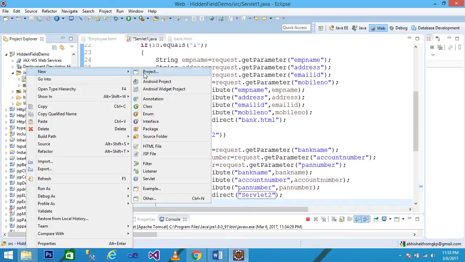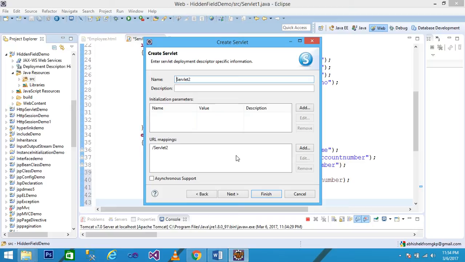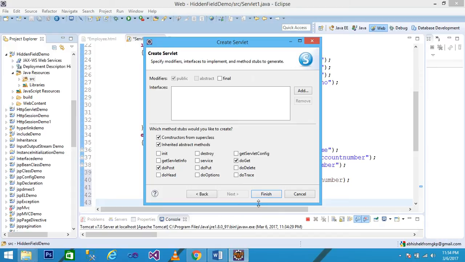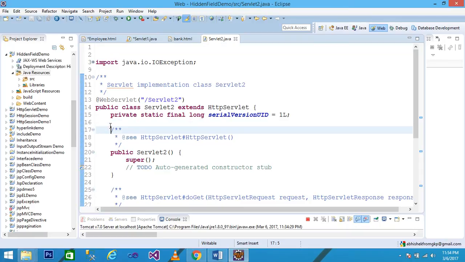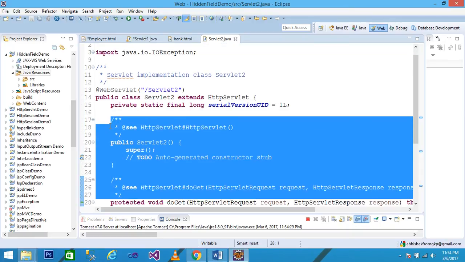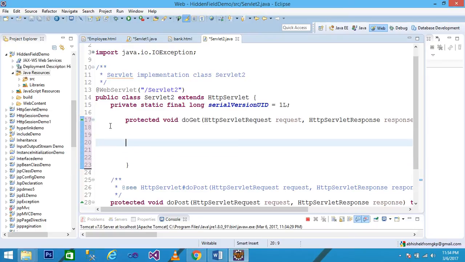So I click on the new and click on the servlet, and I'm giving my servlet name as servlet 2, and super class as HTTP servlet. Then click on the next. My servlet URL is servlet 2, and then click on the next. Do post and do get method I am using here, and then click on the finish, okay, and then delete all the information.